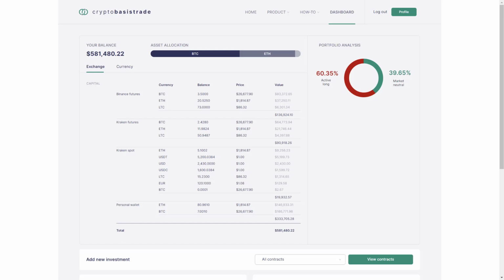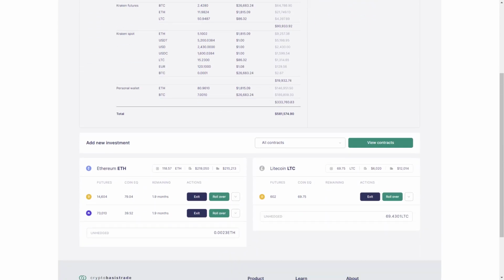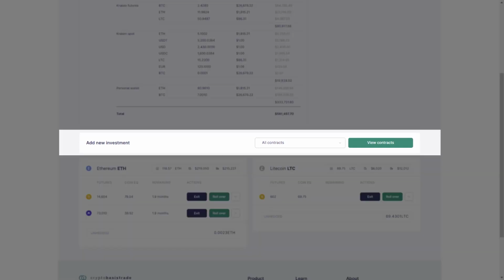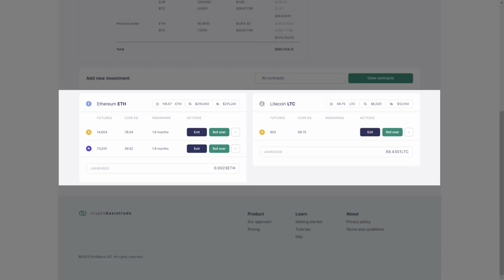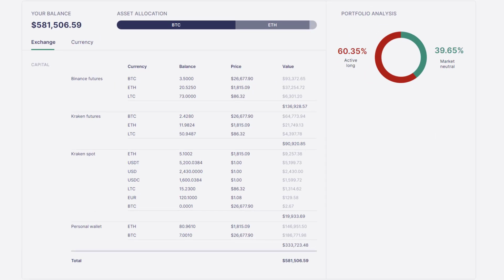The dashboard consists of three sections: a section at the top showing the composition of your portfolio, a section in the middle that helps you add a new investment, and the section at the bottom detailing your outstanding positions in futures contracts. First, let's look at the portfolio section.